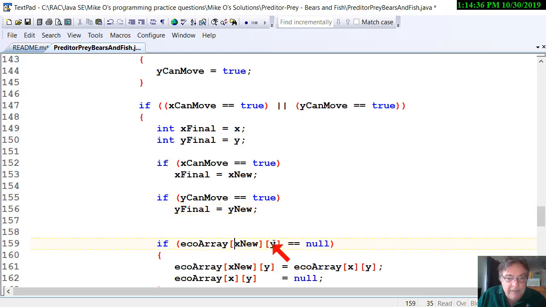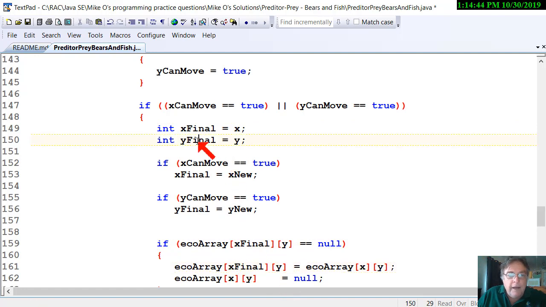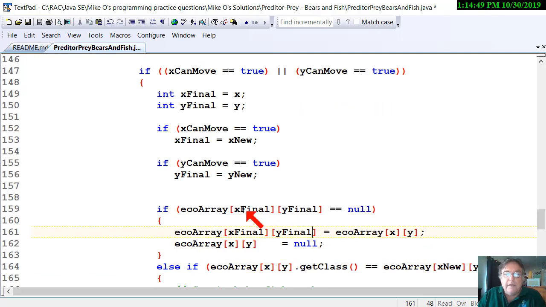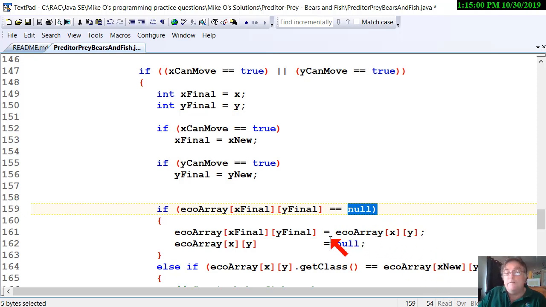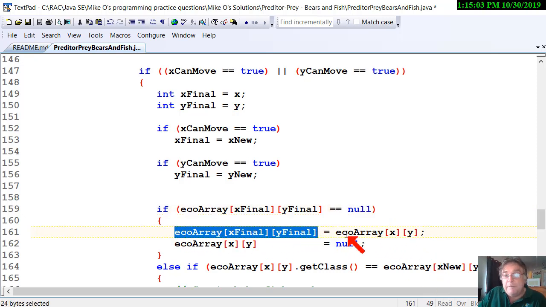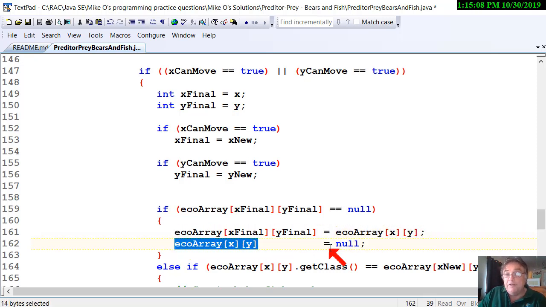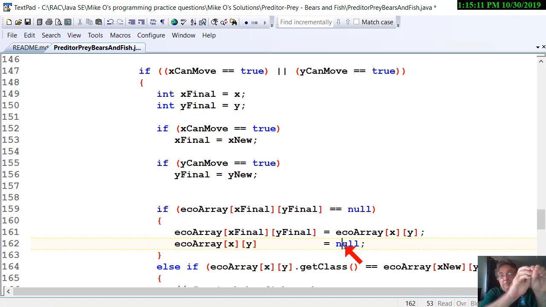Okay, so we're not talking about x new and y new anymore. We're talking about x final and y final. So we're talking about the final destinations of where we're moving to, x and y. If where we're moving to is null, there's no animal there, we can just move. So our new location, wherever the fish was, we're putting them in their new location, and we're setting where they were to null. So we're just moving the fish across, and then setting where they were to null.